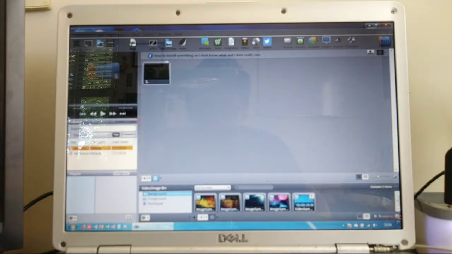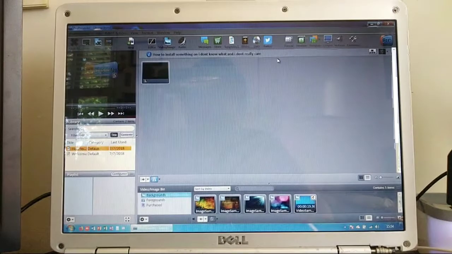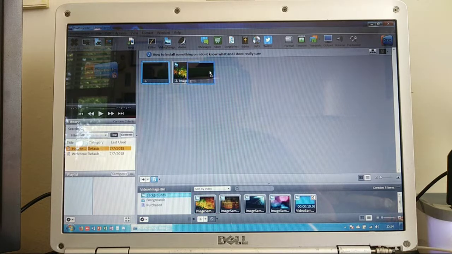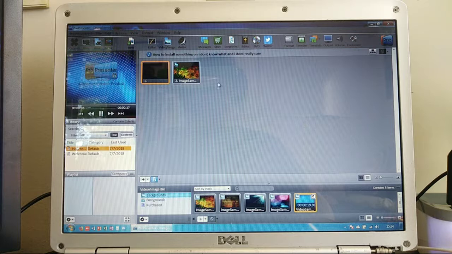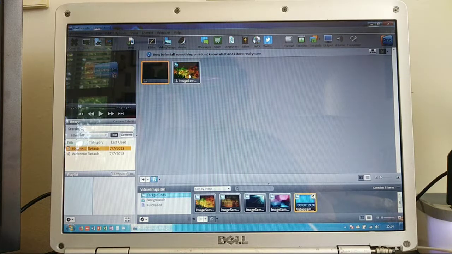So, how to install something and I don't know what, but I don't really care. So now we can actually drag a photo in. So let's say we put it right there. Also, it actually gives us a few photos, and also looks like a little sample video, which I actually like. The last time I installed it, it did not give us any videos. So, clear the background out.